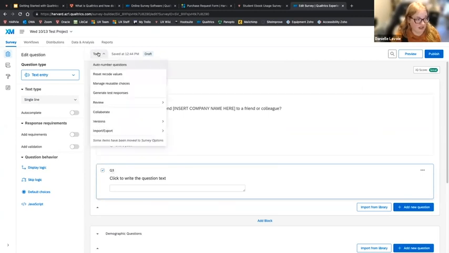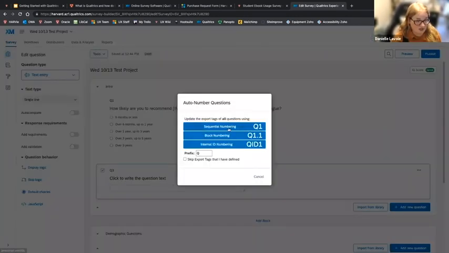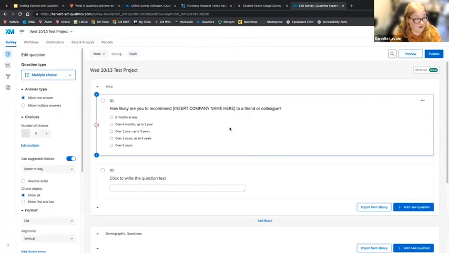So one other thing I recommend when you are ready to launch your survey is just do the auto number questions. You can either do sequential numbering or block numbering, it's up to you, but definitely do that. That's one of the last steps I recommend you do.